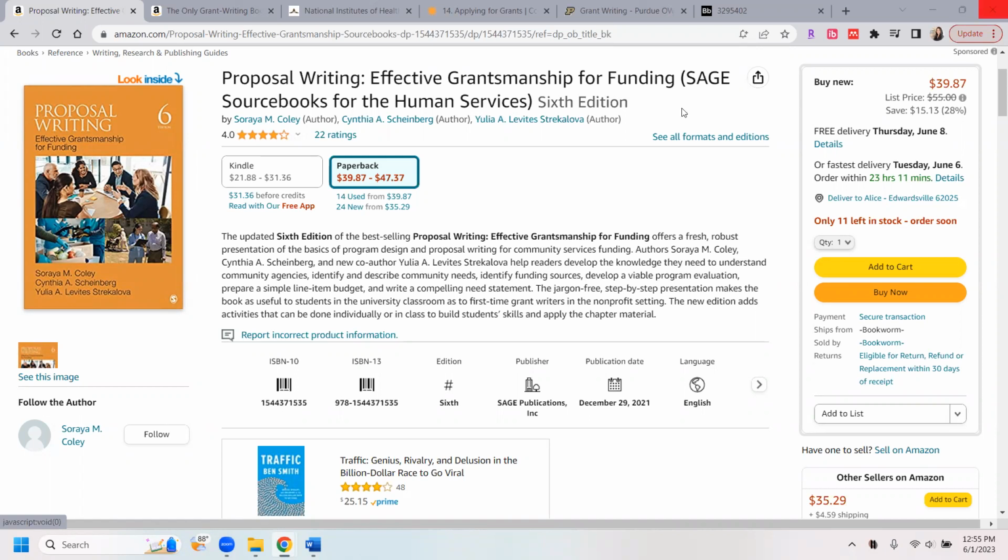So in PBHE 495, we use the text called Proposal Writing: Effective Grantsmanship for Funding. With any of these texts, I recommend looking for the most recent updated edition. They just came out with a 6th edition of this text. So make sure that you're looking for the most recent text, because that will provide the most updated information for you, which I feel is the most helpful. So this is what we use in 495.